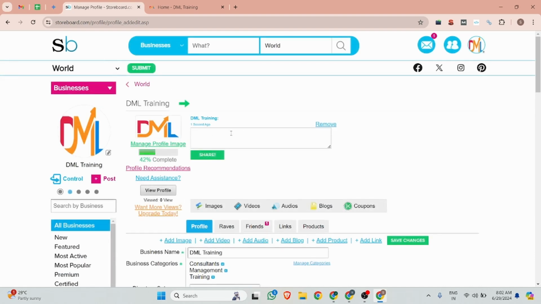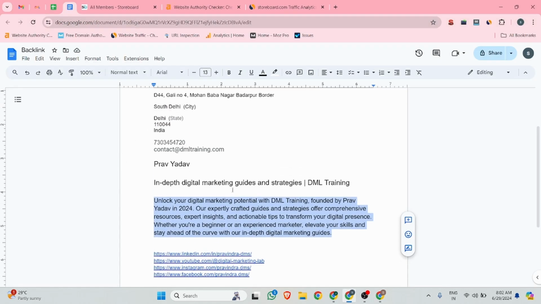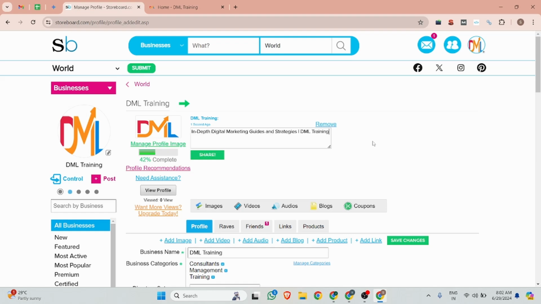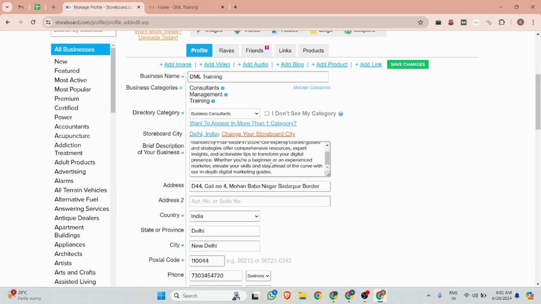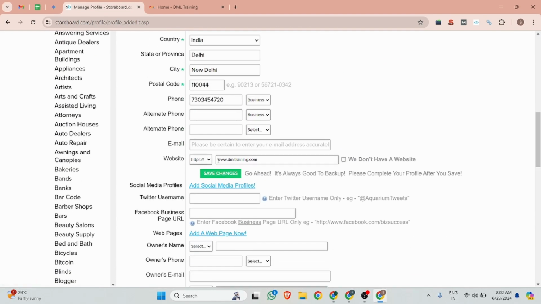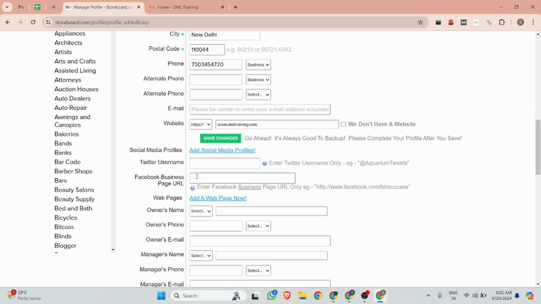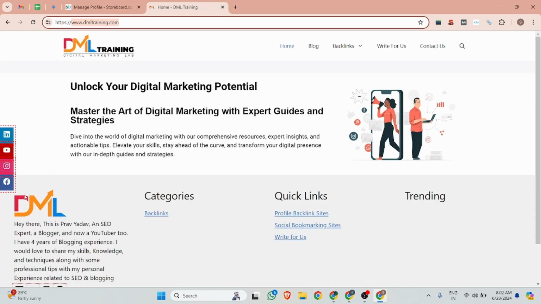And there you can add your main keyword. My main keyword is in-depth digital marketing guide and strategies. So this is going to be DML training. There you can add your main title, where you can indicate your main keyword or your services and branding. And after that, if we are missing anything, then we can add it. So the business Facebook business page URL. Let me add it.